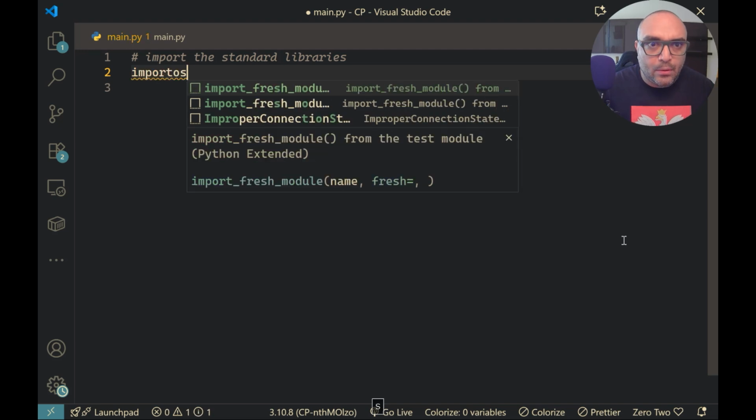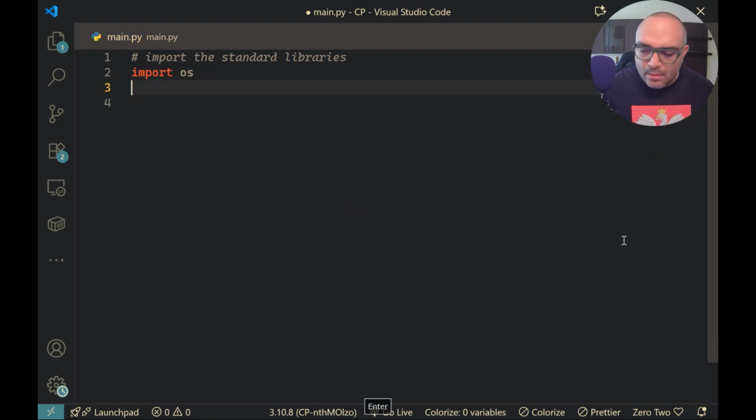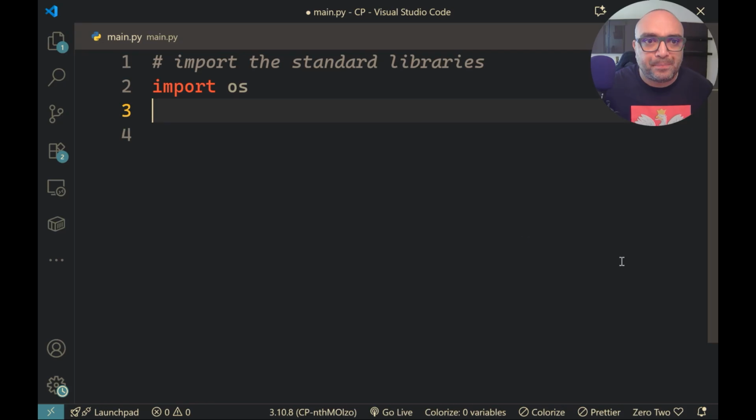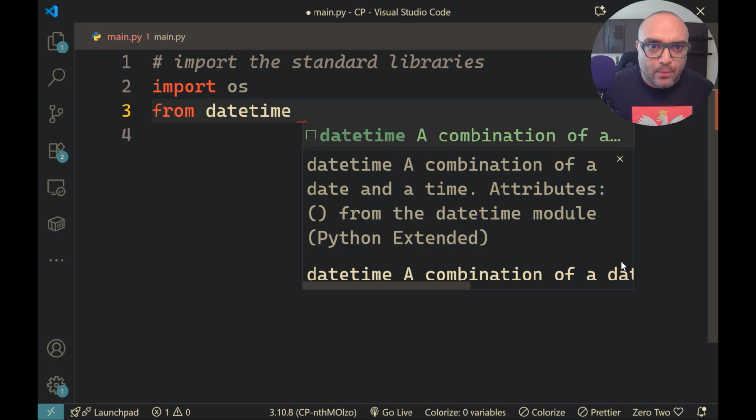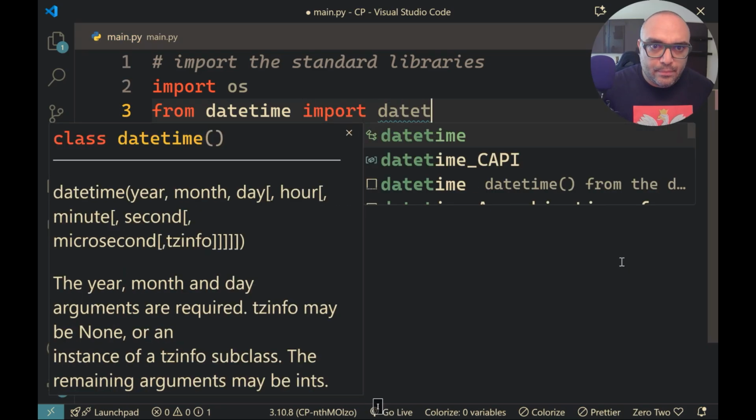So I need the OS, the operating system. Just increase the font a little bit. And also the datetime. From datetime, I want the datetime.